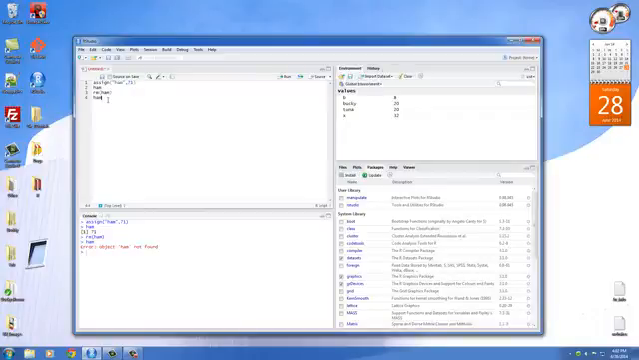Now you guys understand, and you also understand the three different ways that you can assign values to variables to use in your program later on.